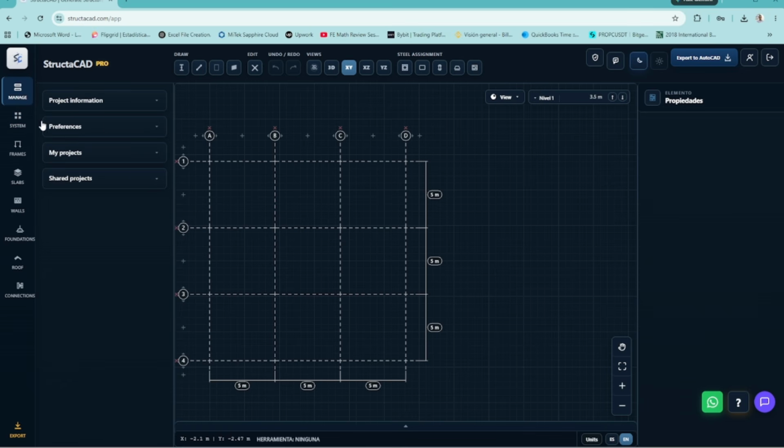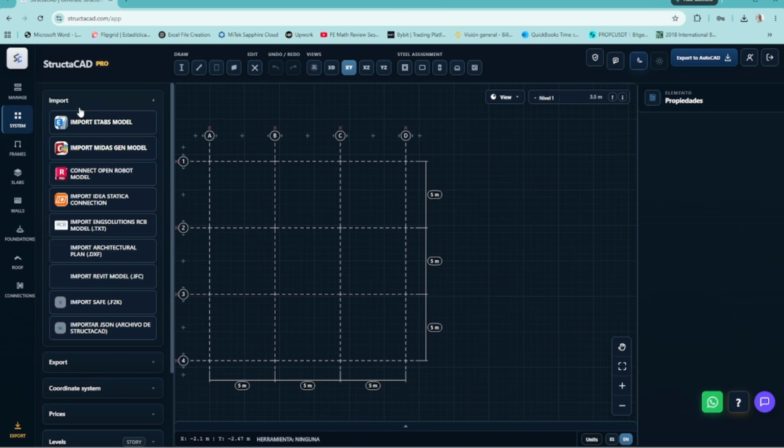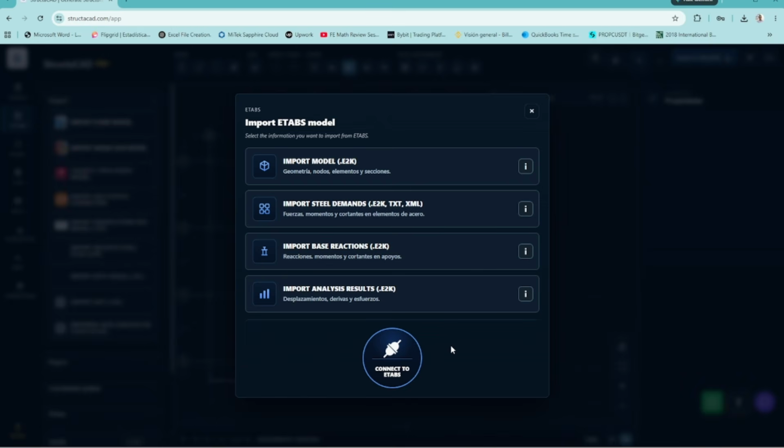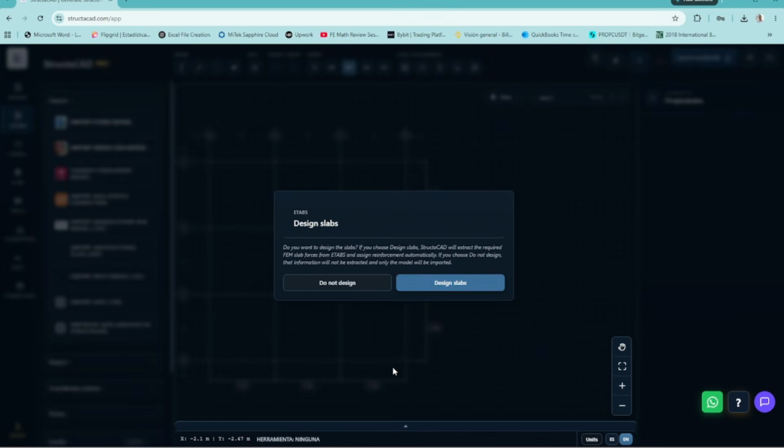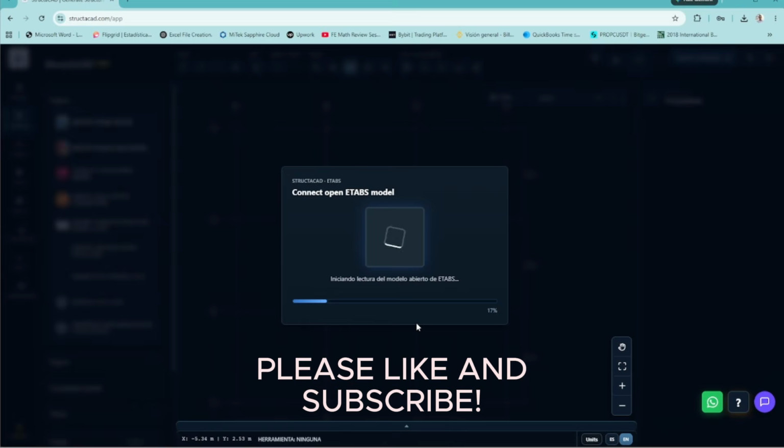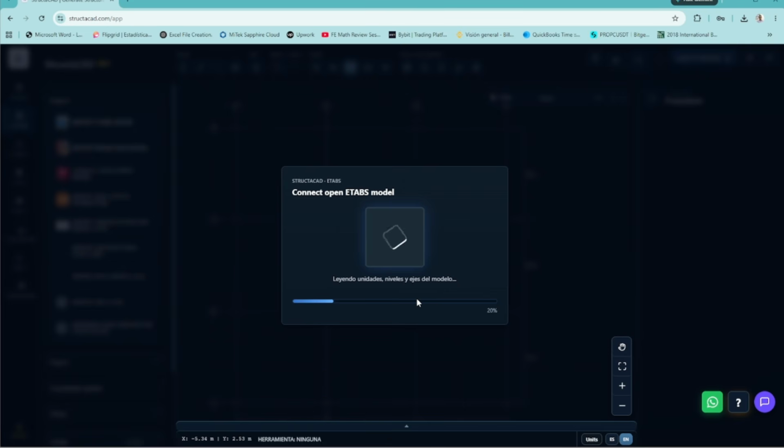When we're here, we're going to click on System, Import ETABS Model, and we're going to connect to ETABS. In this case, we will design slabs as well. We wait for a few seconds until our model is imported.